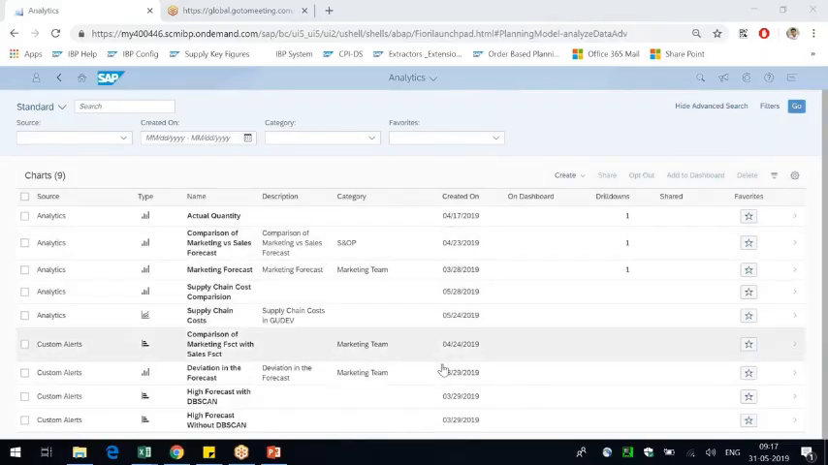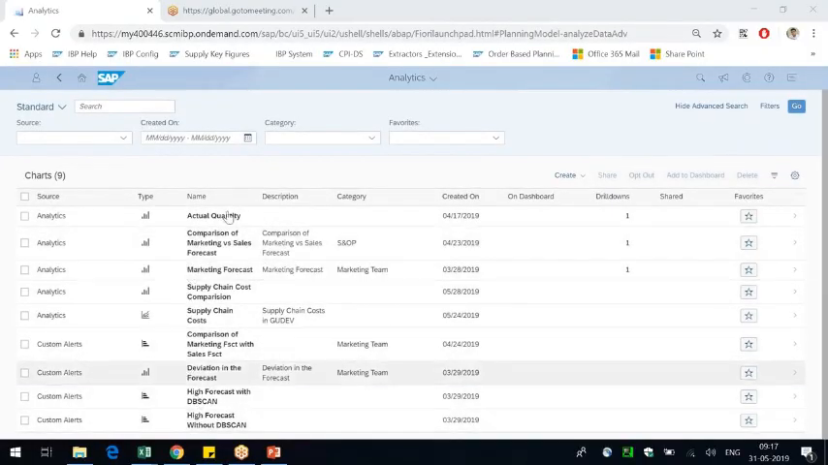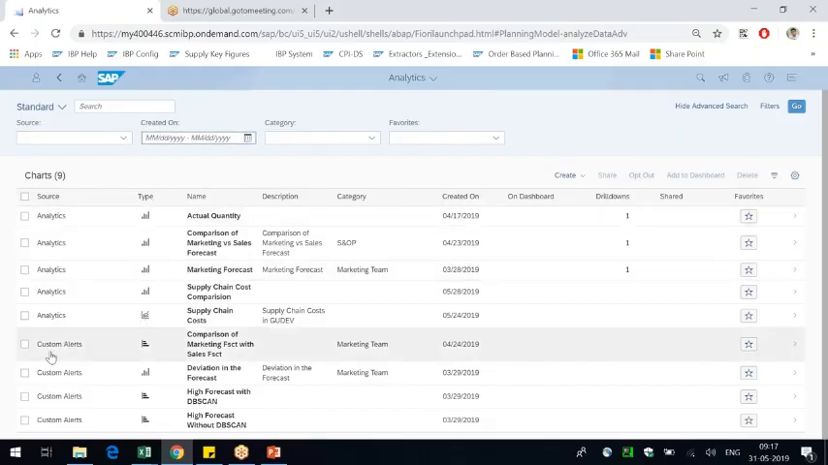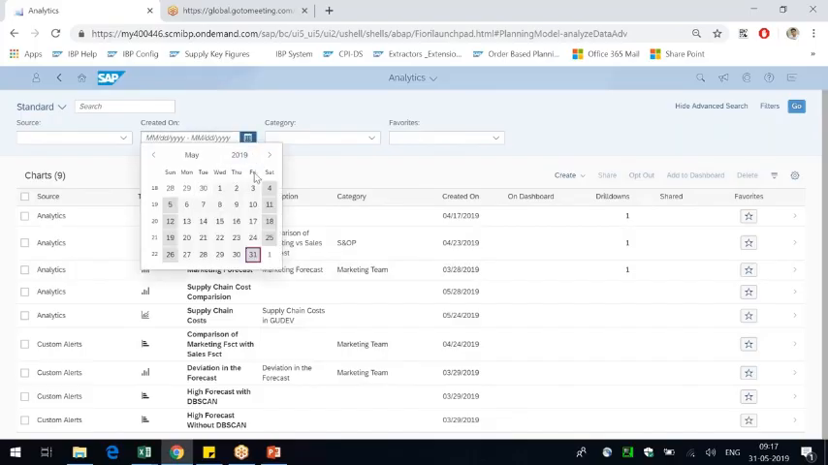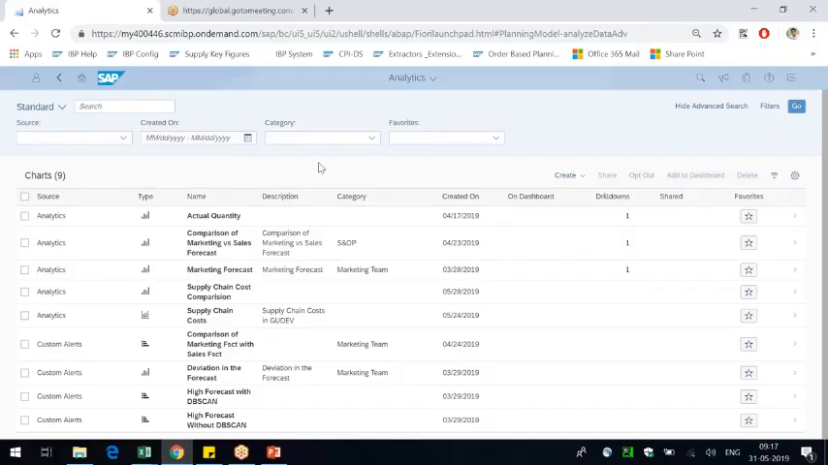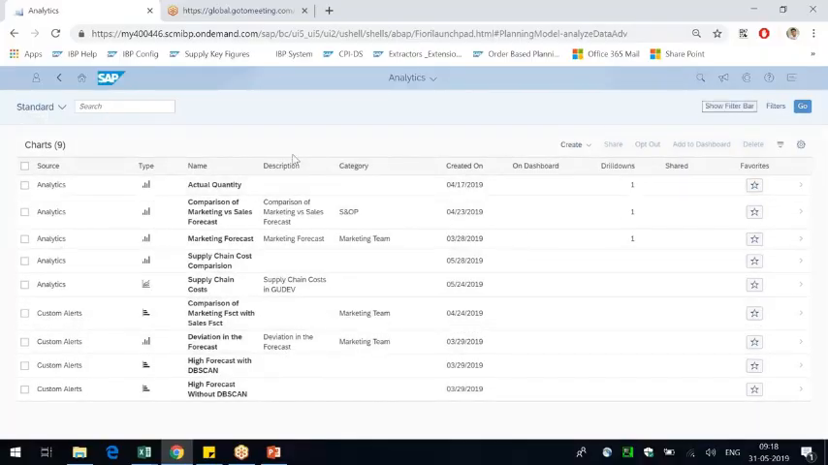So this is a landing page. It displays different analytic charts that are already plotted here. The first section is always for filtering. You can give a search and find the chart that you are looking for. You can filter by the source, whether it's an analytic or a custom alert, who created it, at what time frame it was created, and what category it is, whether it's a marketing team related analytic chart or S&OP or supply, and whether it's a favorite or not. Click on Go, and you will see the filtered results. You can also say hide advanced search. So these are the charts that are available.